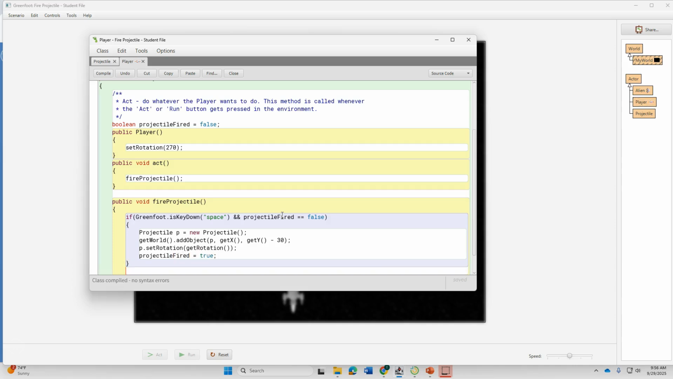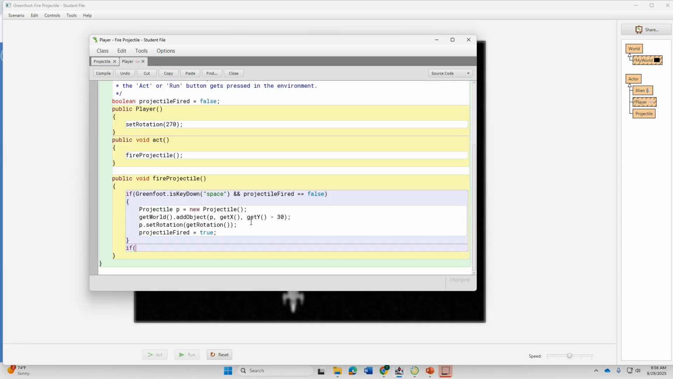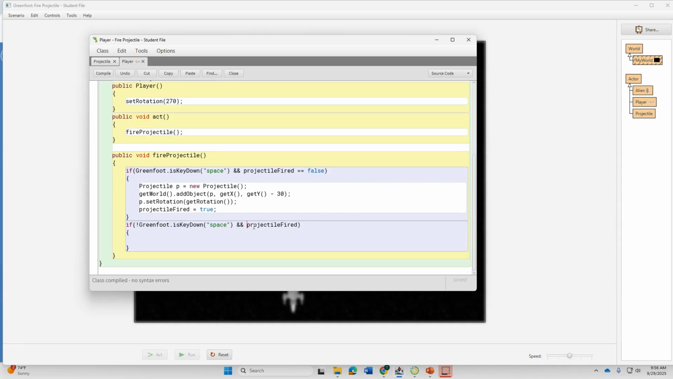And then if Greenfoot dot is key down space is not true, because of the exclamation point here, and projectile fired is true, which I don't need equals true because this will be a true or a false value. So technically I could write it like this, and false here as well, but you don't have to choose one or the other.